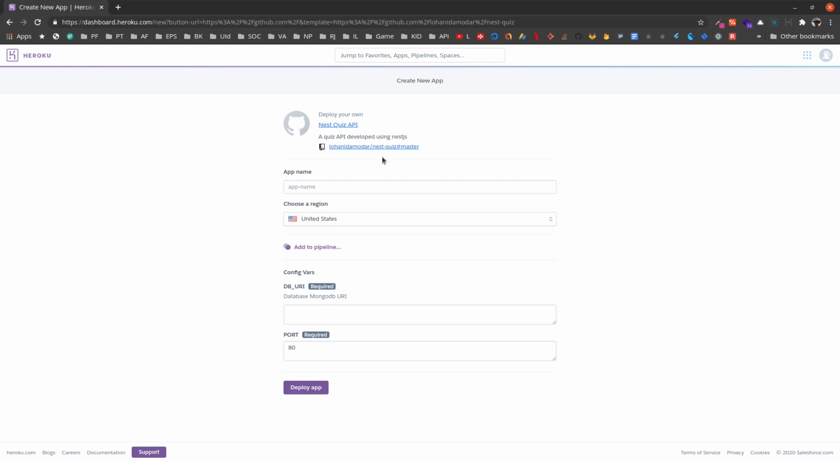So using this, you can deploy your very own copy of the application, and in the DB URI, you should set up a MongoDB Atlas database and provide the connection URI. The process is described in my Nest.js fundamentals tutorial of this series. You can check the tutorial link in the description or here in the pop-up. So once you deploy this app, which I have already deployed, you'll get a URI for that application.